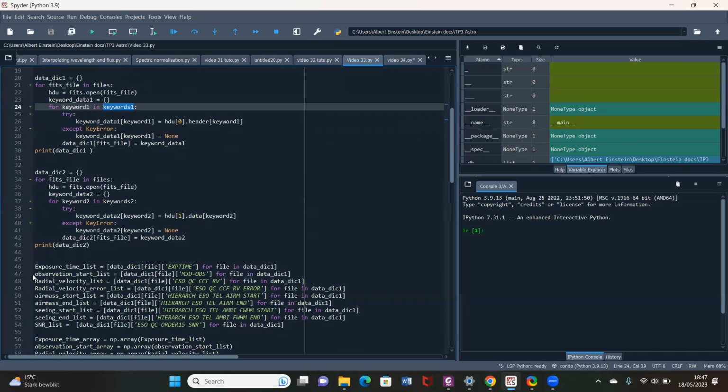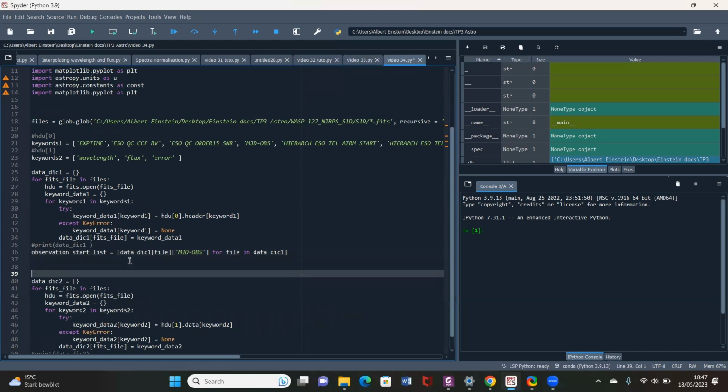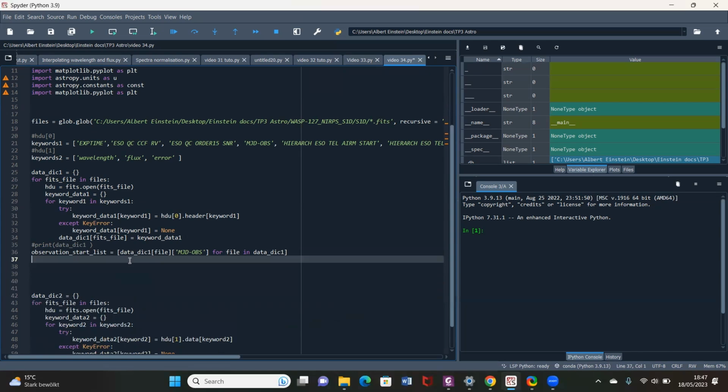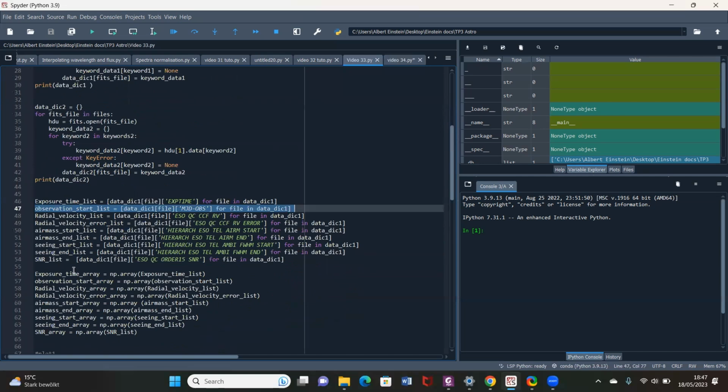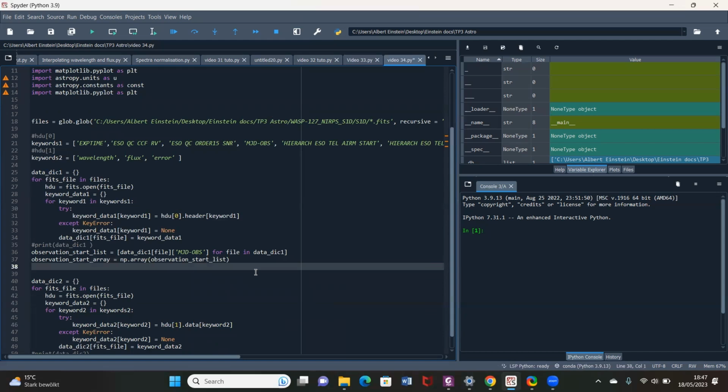So basically I can just copy this and paste it here rather than just writing it. Okay, so we need the observation start list, and we'll have to convert it to an array just as we did for the previous tutorial. So I'll just copy this and paste it here. So here we have the observation start list and the observation start array, and we get that from data-dic1.